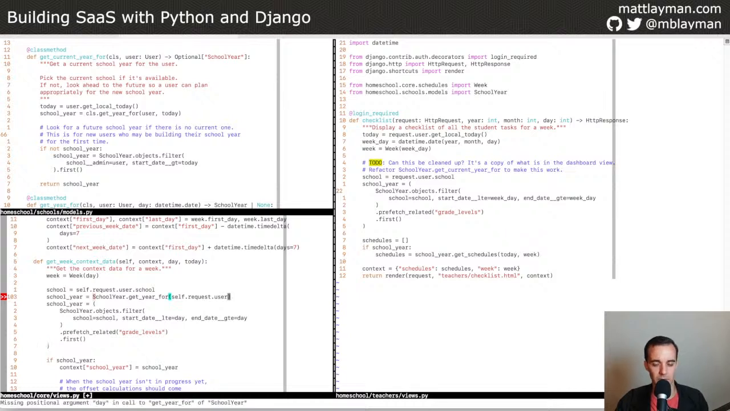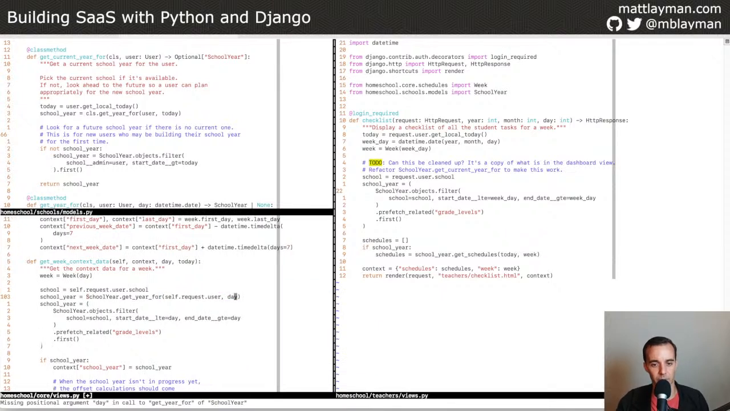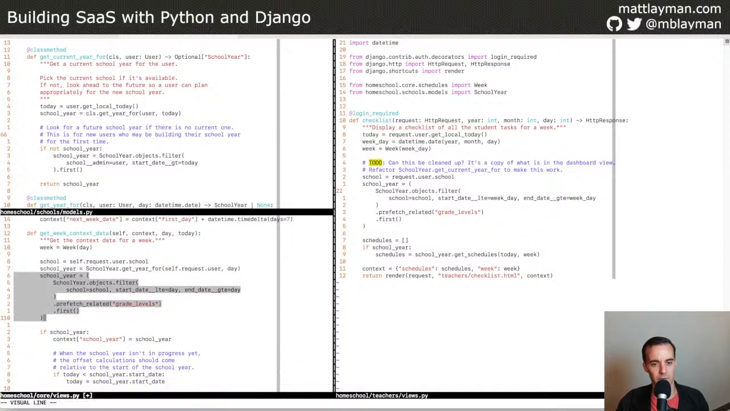And oops, there's a second argument there. And it needs a day. That's the other value that goes in there, because you can see that's the name of it locally in here. And so we should be able to delete all that code.